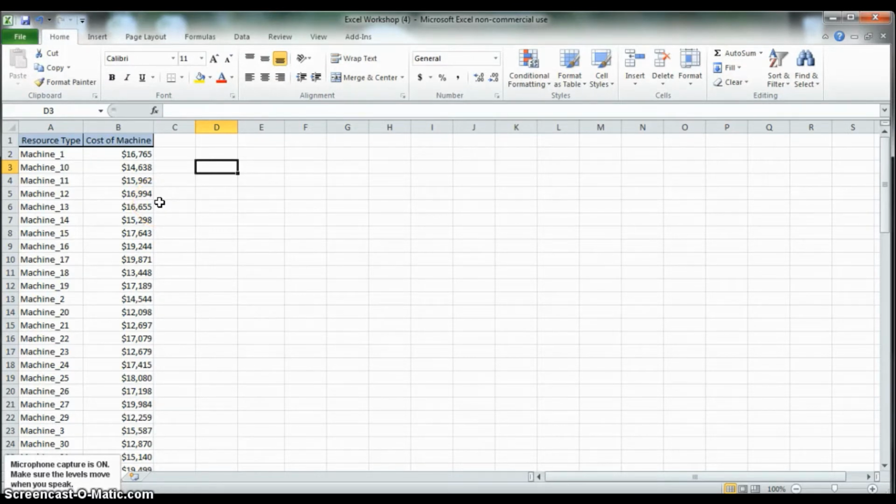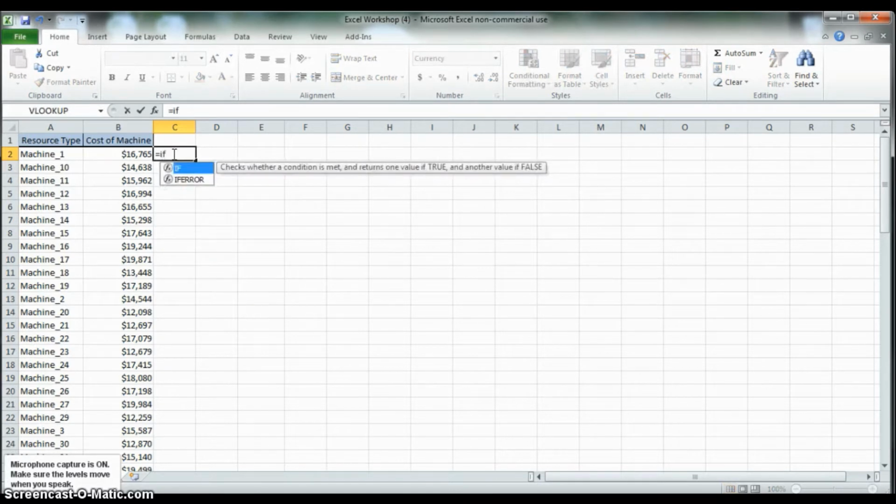First, we'll look at the if operator. This function requires 3 arguments. As always, you start with an equal sign and the function name, in this case if. The first argument will be the logical expression Excel should evaluate. In this example, we want to find all the machines with a low cost, that is less than 17,000. So we'll highlight the cell we're looking in, B2, and type less than 17,000, followed by a comma.